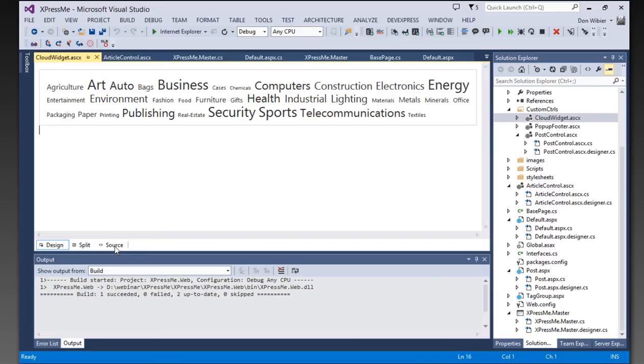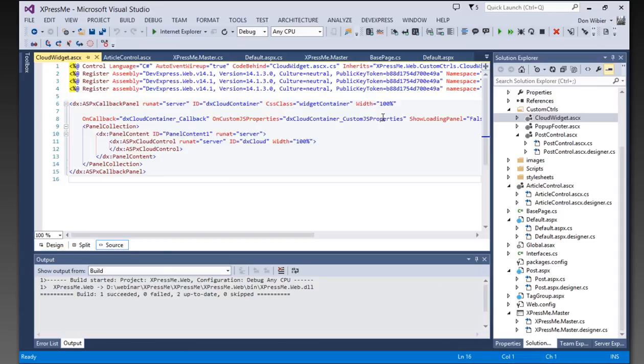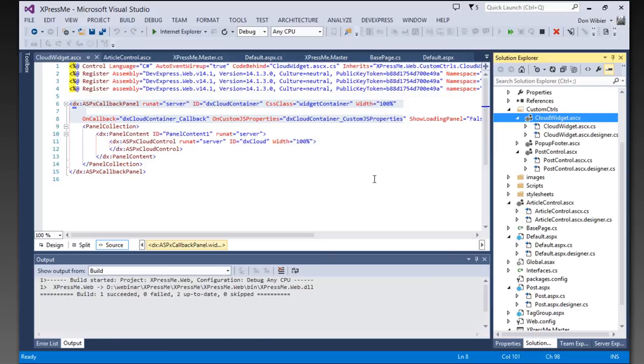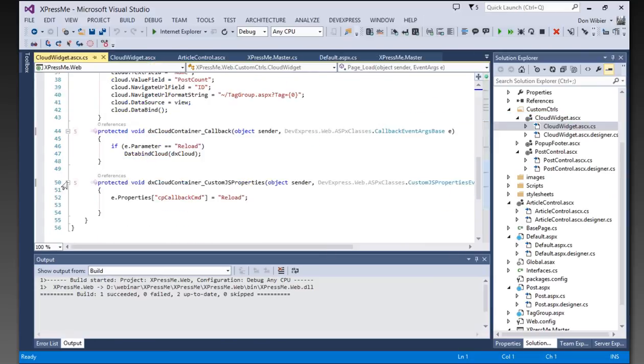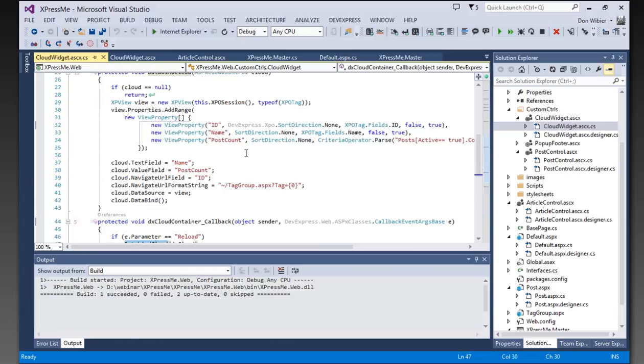So the cloud control is a bit older, so it doesn't implement a callback mechanism. So what I've done there is I just placed a callback panel around it, and what I've done in the code is I only set, let me go to the bottom part, I have only set the reload property on that callback panel, and I've implemented the callback of that callback panel, and it's calling the data bind cloud control. And if you take a look here, this is basically what it does.